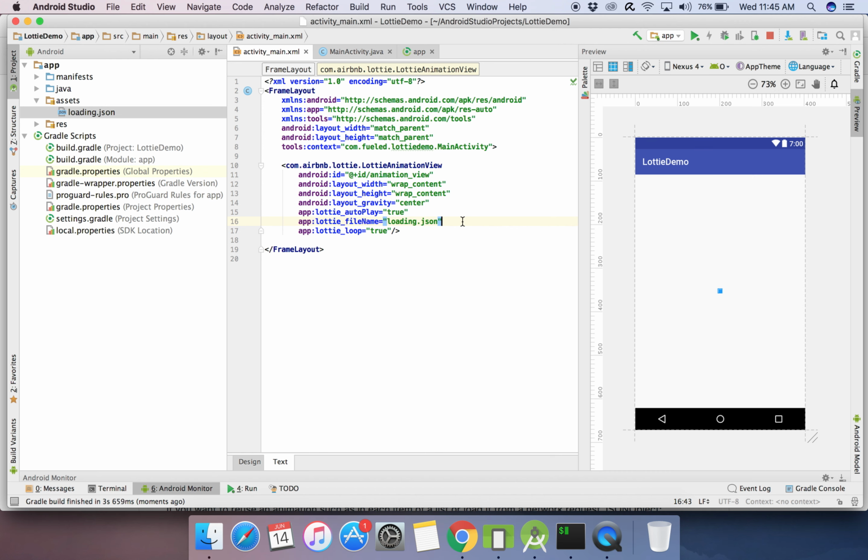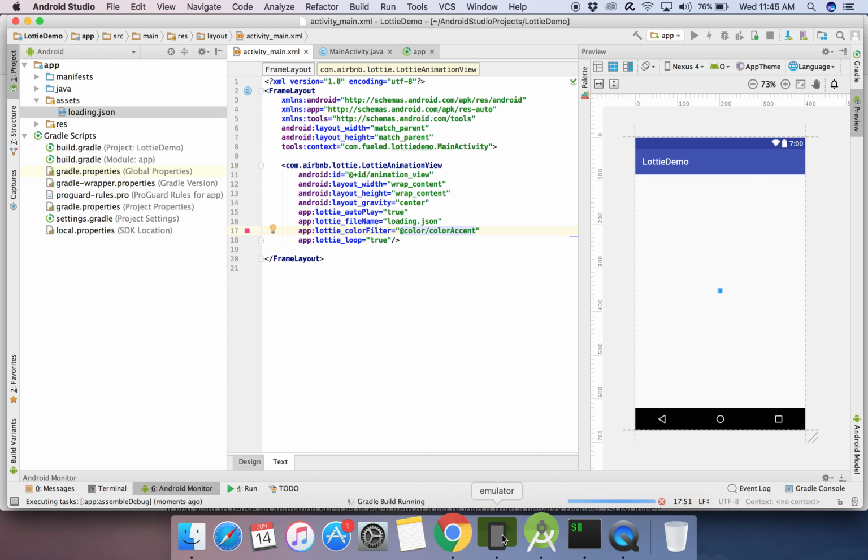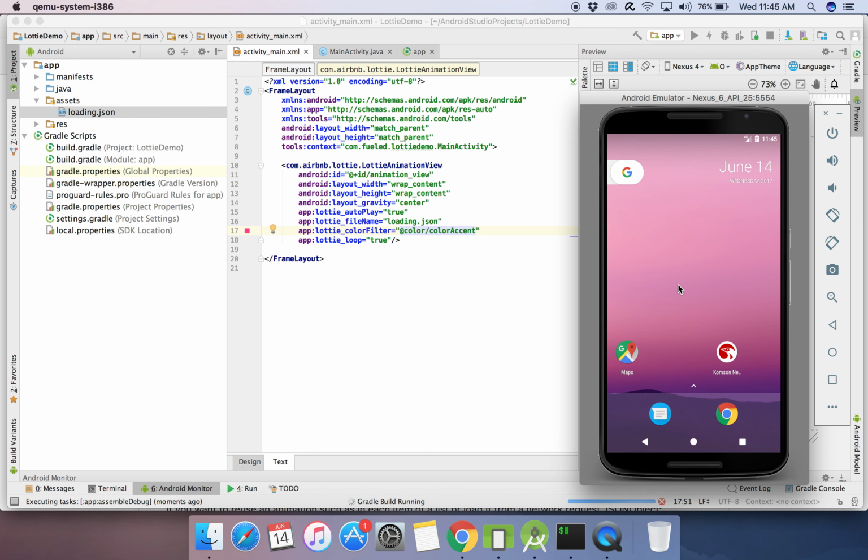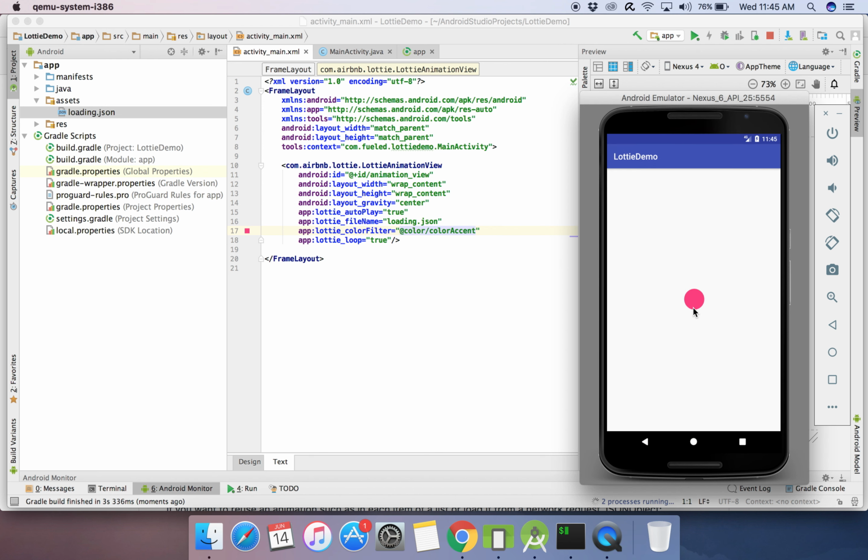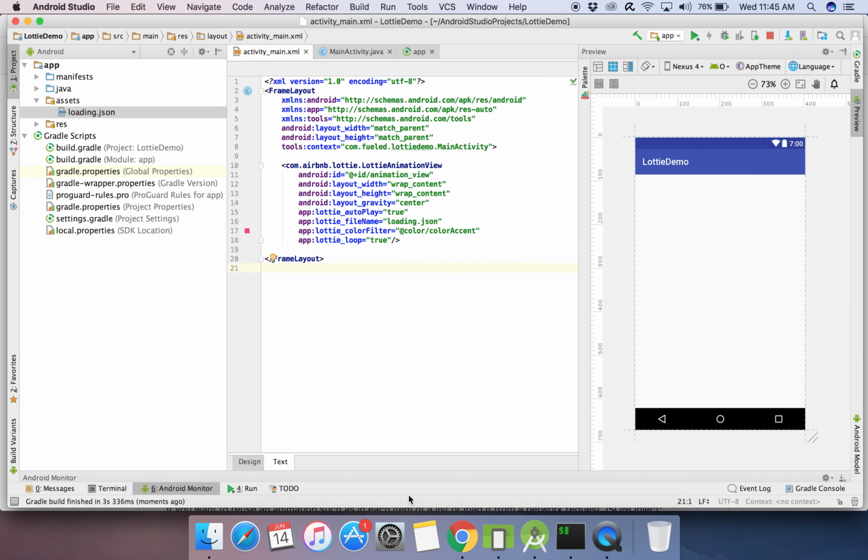What else we can do is we can change the color filter. Let's say it's this pinkish color, that is this color accent. Wow, now it's pink in color. So isn't that amazing?